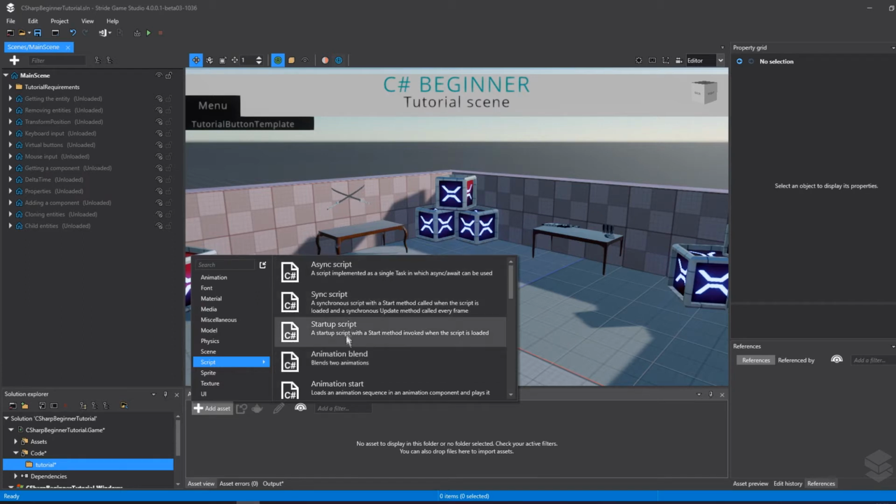And for this tutorial, we're only going to focus on the top 3 scripts that you see here, because for every script that we want to attach to an entity to create game logic in it, we have 3 kinds of options there. There is the asynchronous script, which is a script that is implemented as a single task, and you can perform async operations with it, or the typical await operations on it.